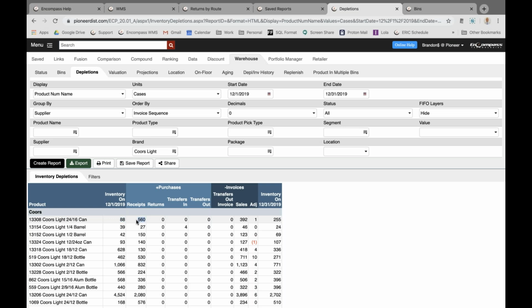So from 88, we added 560. We took out 392 in normal sales. We took out another 1 in adjustments, and that left us with 255 on the final inventory.